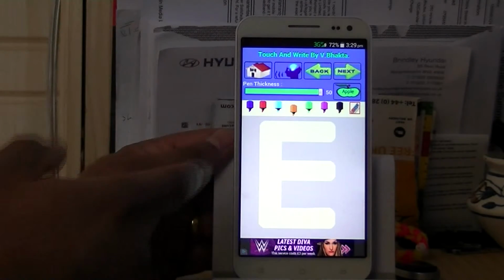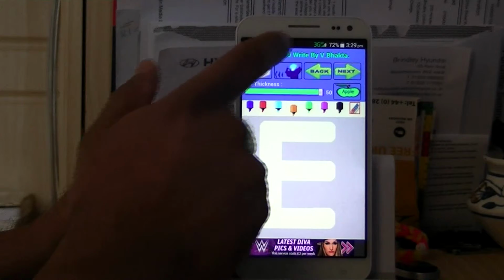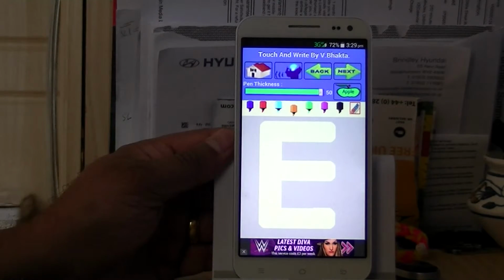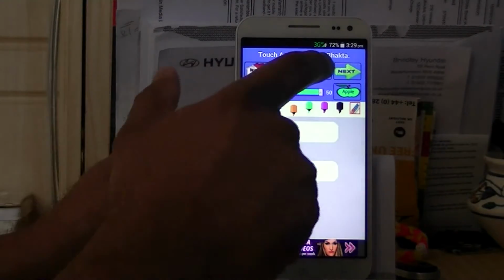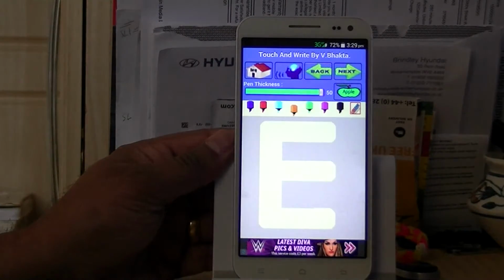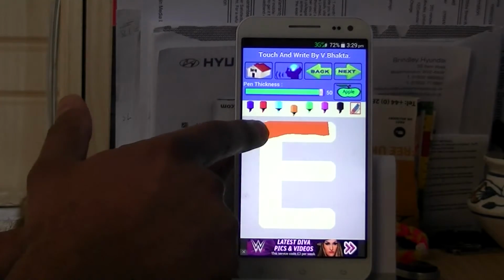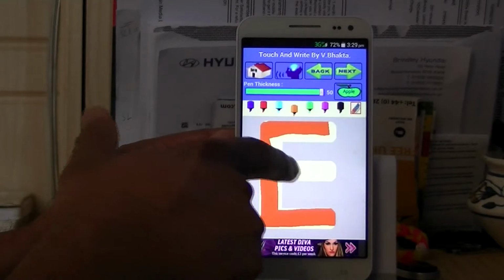So if you don't like the phonetic alphabets, again, it's a hidden feature anyway. You touch that, it reverts back to the normal alphabets, and you can always go next letter or back. Yeah, and then you can just write your letters in.